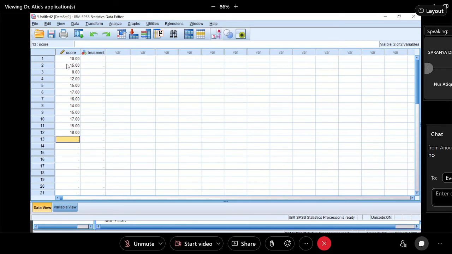Okay, let's check. Altogether we have 12 data. Is it true? Really? Seems like less. 2, 4, 5. Yeah, 12 altogether. Okay? All right. So let's read whether we have correct data. 10, 15, 8, 12, 16. 15, 17, 16. Mine is 14, 15, 17, 15 and 18. Is that correct? Yeah. And then 10 until 15 is treatment 1.